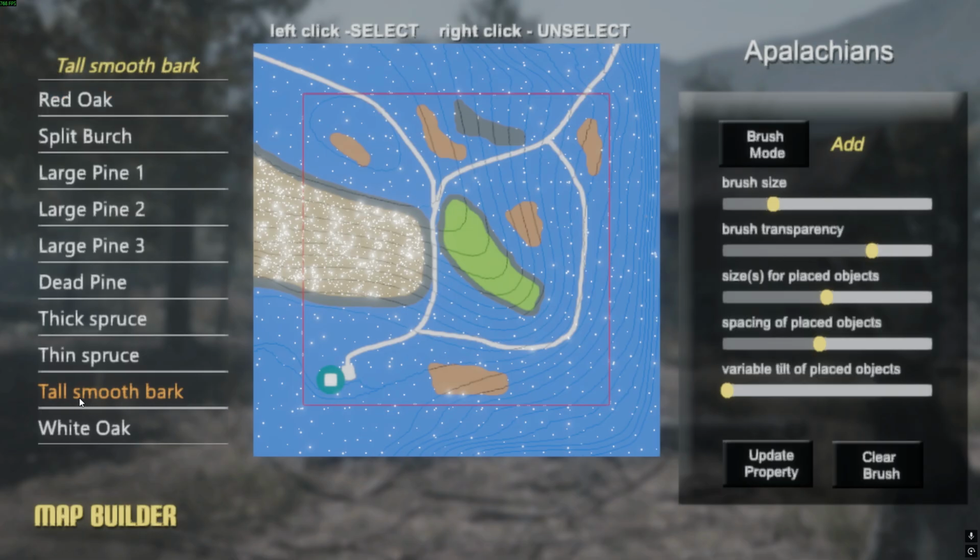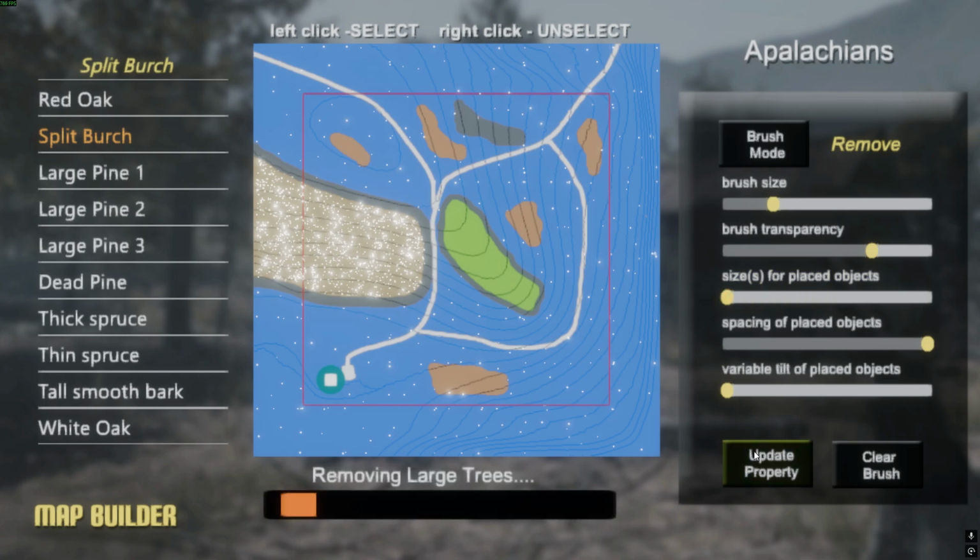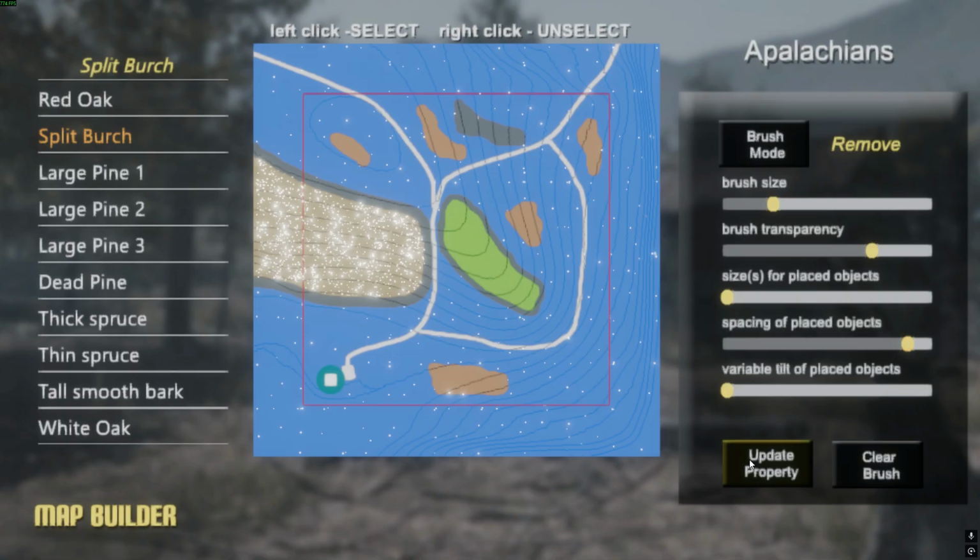And then we're going to go tall, smooth bark. And we are going to remove the split birch. But I do want split birch there. But now it'll kind of spread it out a little bit more for me. We're just going to go 1. See, now I can't even get split birch on there. So I just do the same thing I did with the other 2.